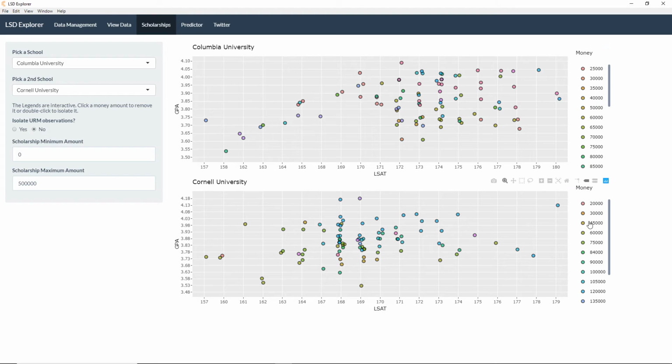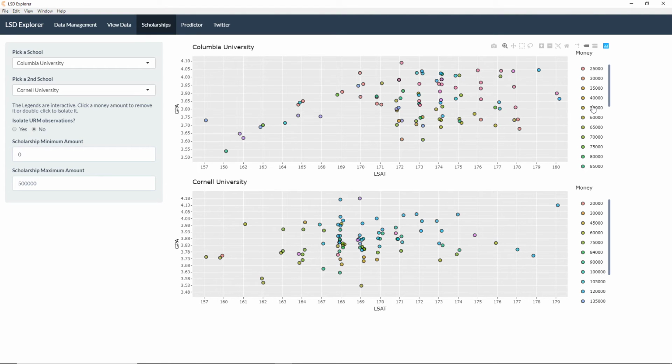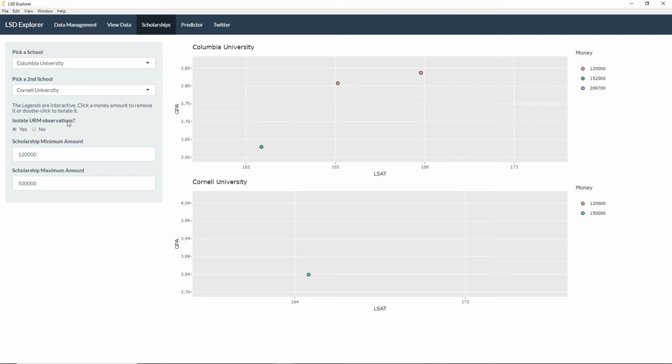On the right-hand side, we do have the legend, and you can do the same thing. You can double-click to isolate certain values. You can left-click to get rid of values. But let's say you only want to see people who got over 120,000 at these schools. Then we'll update the minimum amount, and we can isolate for that, and it makes it a little easier to see. And you can isolate for URM or not.